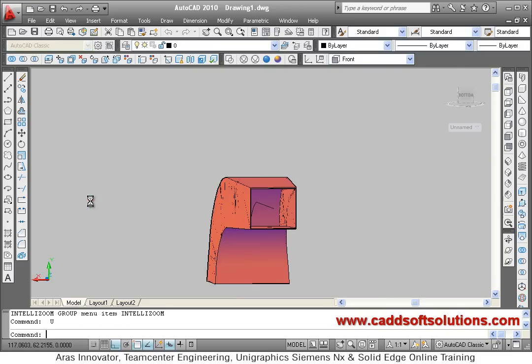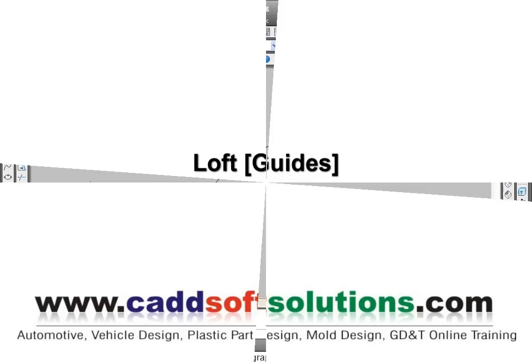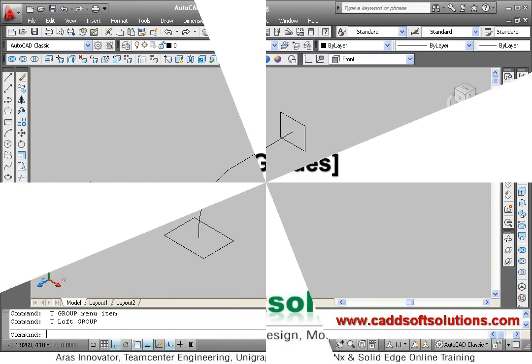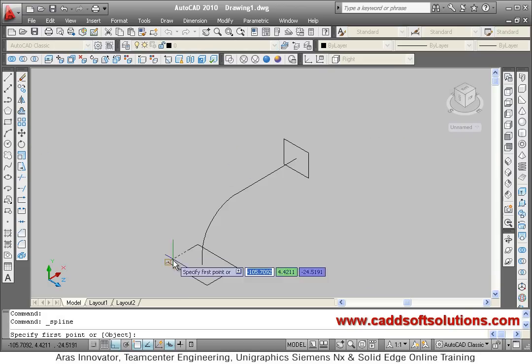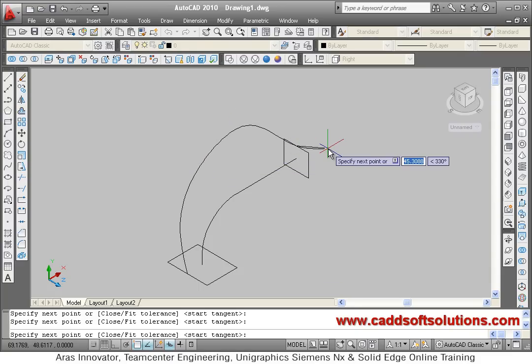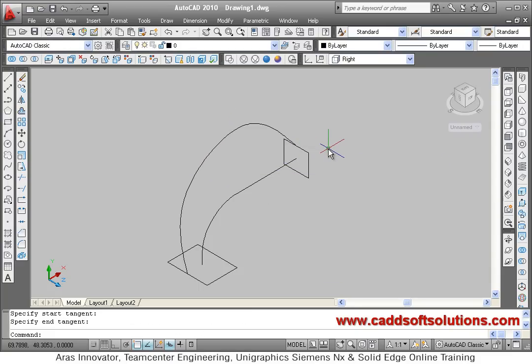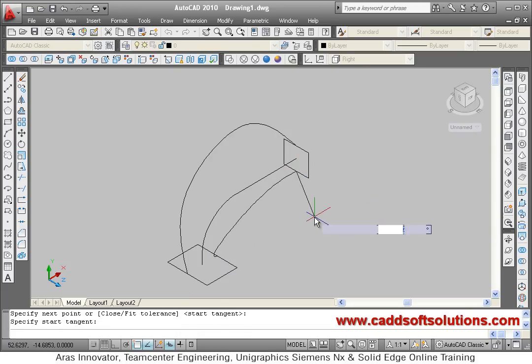Same way you can also connect two cross sections on guides. Suppose some guides are there. So I will switch back to the right plane. I will create some guides using spline. So I want something like this. Enter, enter, enter. Then again spline. I will create some guide below. Enter, enter, enter. So I want to connect on these two guides.